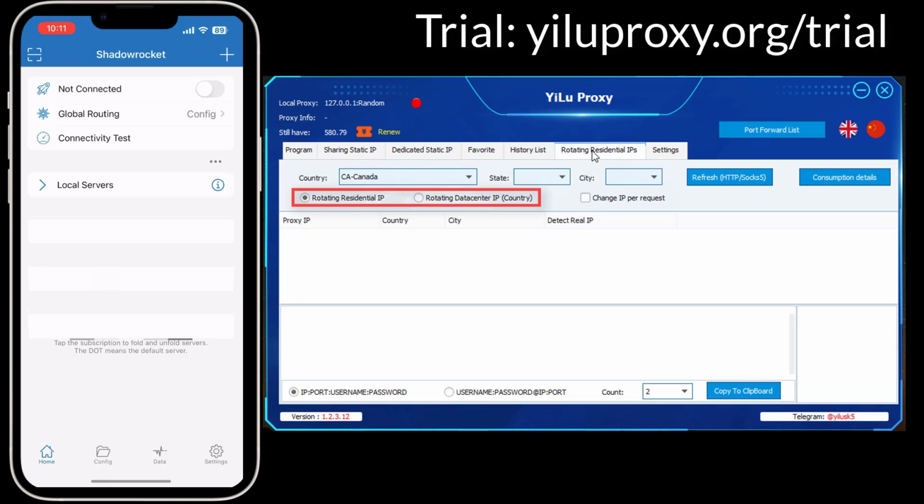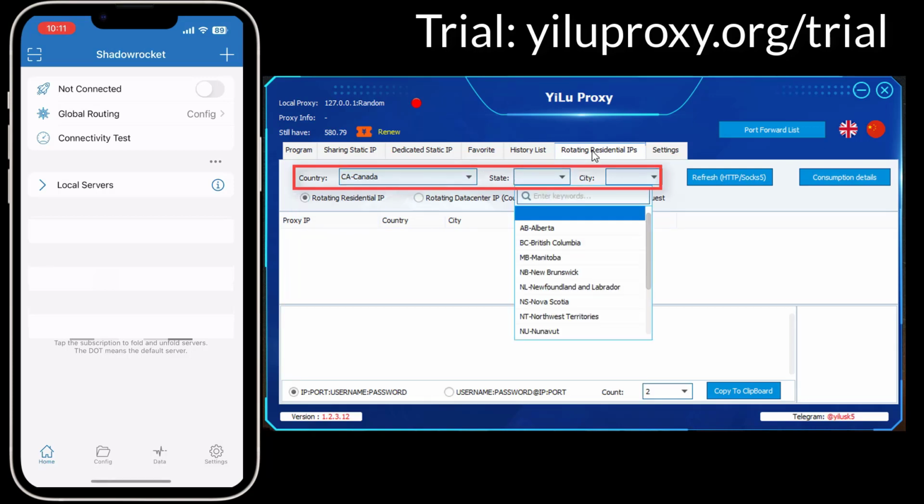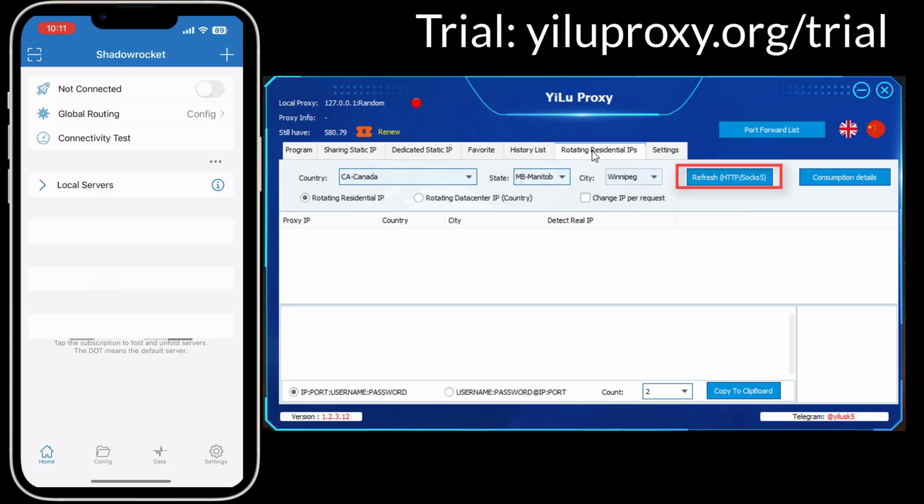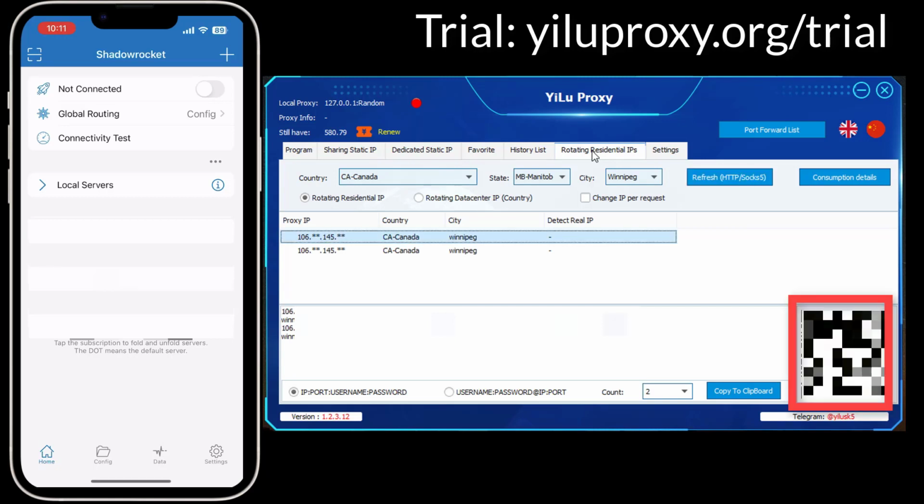In YiLuProxy client, select rotating residential IP or data center IP. Then select a country, state, and city. Then click refresh. Select an IP. Then a code will appear.